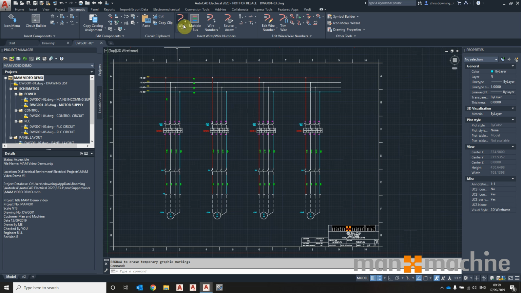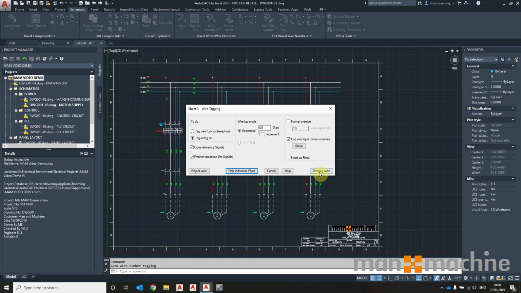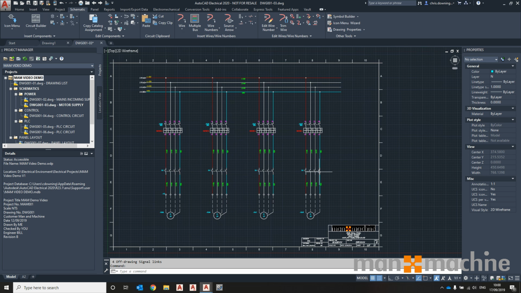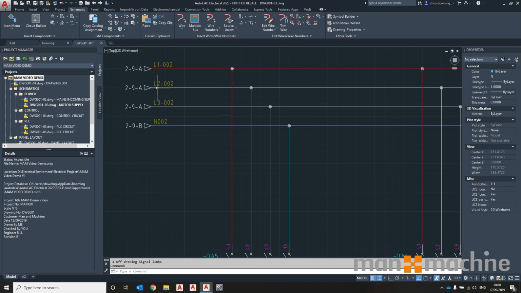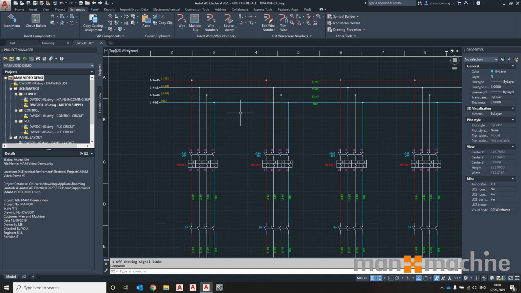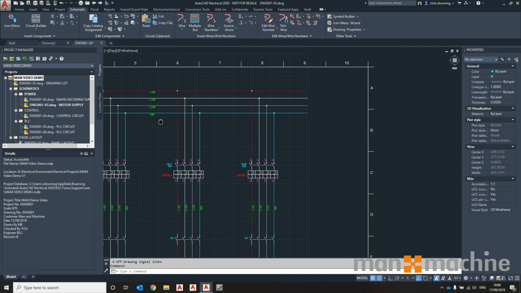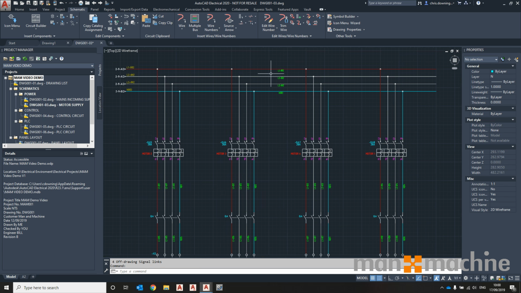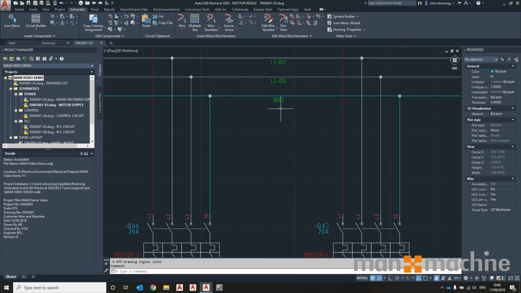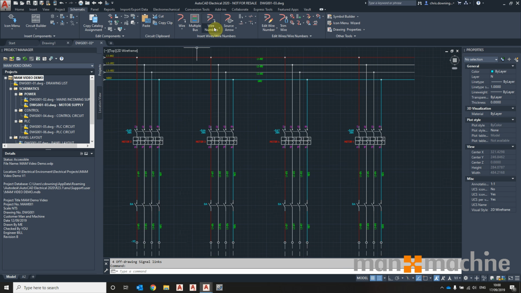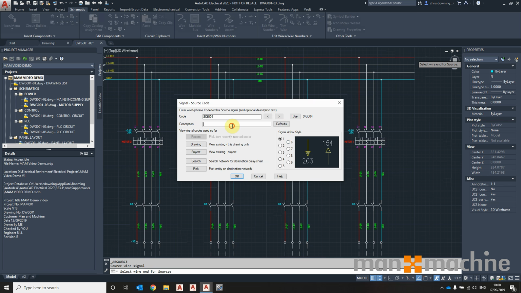What I've got here, if I just do wire numbers, drawing wide, just to freshen the wire numbers there, you can see that the wire numbers are being pulled across with the cross reference from the first sheet or the second sheet, and the grid reference there, and it's coming into numbering the wires on here. So to do that, we place a source arrow on the end of each line using a signal code, giving it a description if you want.